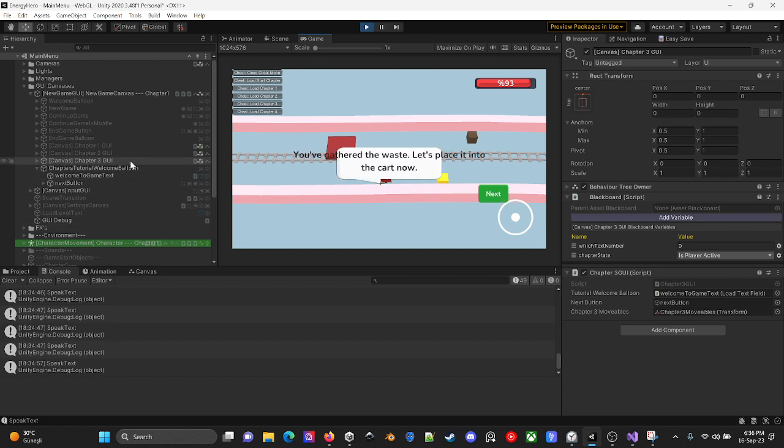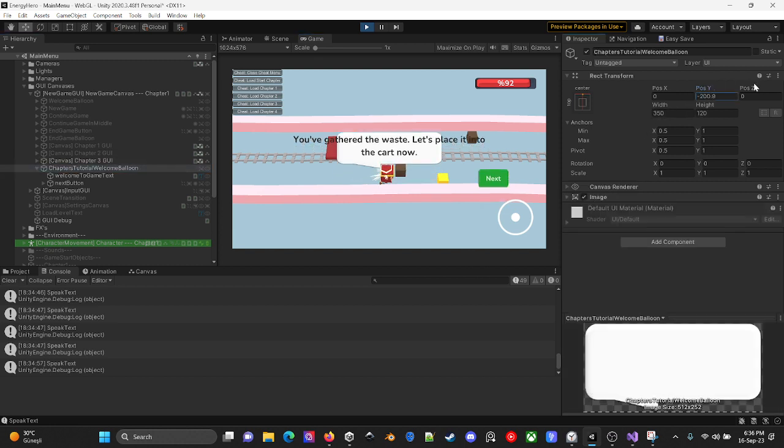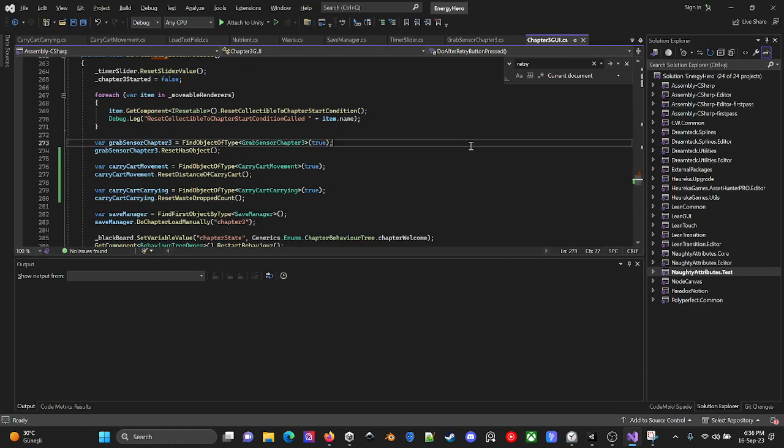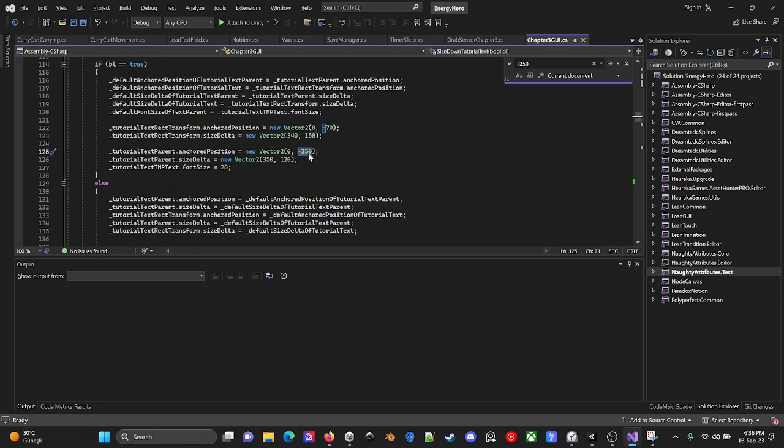Yes, this is the section, this is the thing, and the value should not equal minus 250 but minus 180 will be better for this. So let's go to our chapter 3 GUI and look for minus 250 in here and change this value to minus 180.